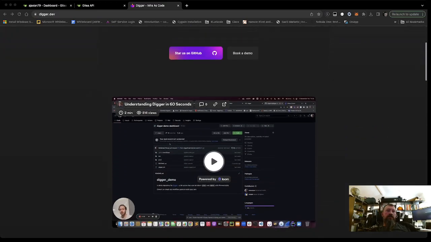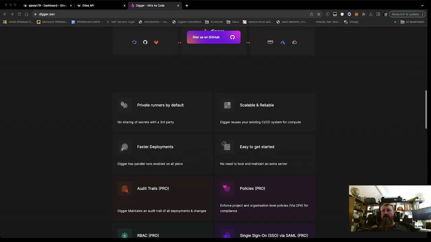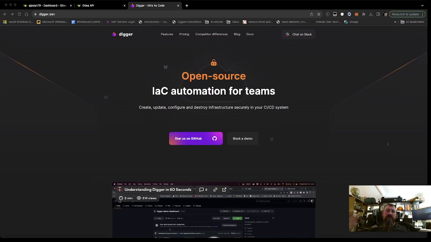All right, so what is Digger? Digger is open source. It's basically doing kind of the same thing as Spacelift. It's just doing GitOps Terraform. So what does that mean? It means you go into your Git repo, make your PR, do your thing, and then you go ahead and run your Terraform plan and run your Terraform apply.